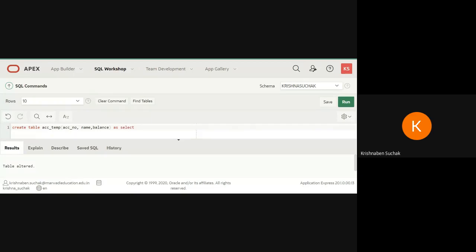As select, and again we have to write here what we have to add: account number, name, and balance. From which account? From our account, from table ACC. Okay, so this is the query to create the table. Now what we are doing here is, from our table which is already existing account, we are copying these three column and creating one new table, that is account temp, and we are entering same three column. Okay, so let us check here.